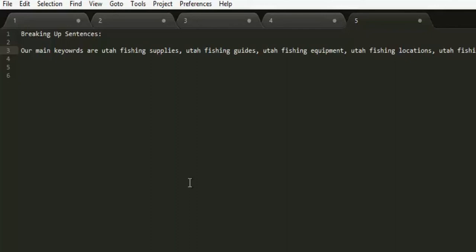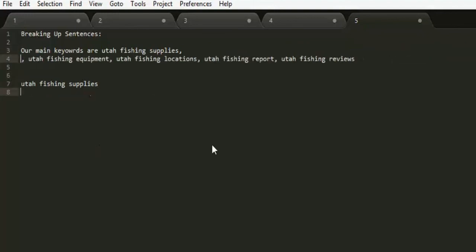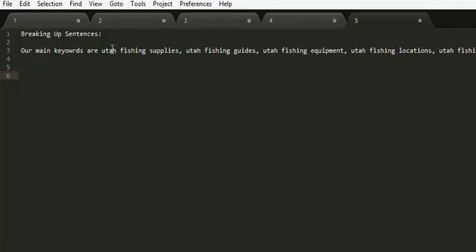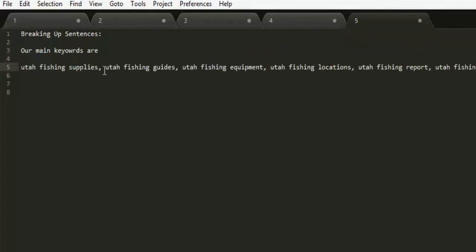And lastly, I use this to break up lists. So if someone sends me a list of keywords and it's in a sentence form, instead of trying to break it apart like this and pasting one at a time, just undo here. I'm going to show you how I do this. So what I would do is come to the beginning of the list, select a comma, and then do Control D. Just going to select all the commas. Then we're going to backspace.